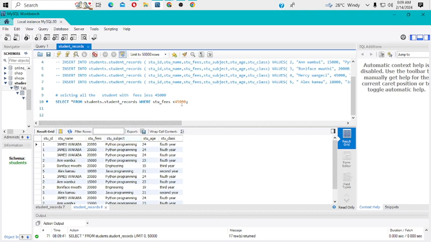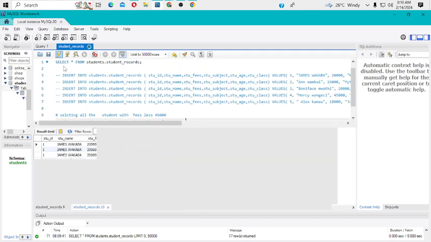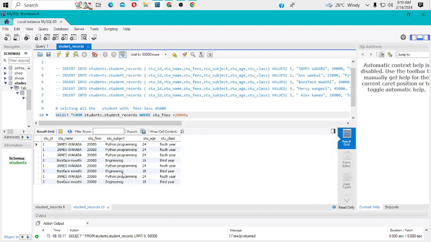I think I can also try to get students who should pay, let's say, is it 20,000 shillings? And let me just try to execute this one again. And you notice that I have received all the students who should pay 20,000 fee.